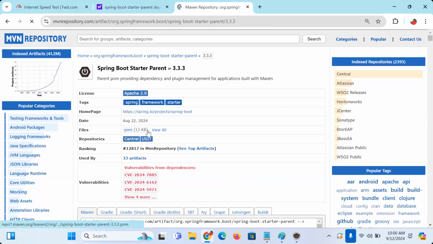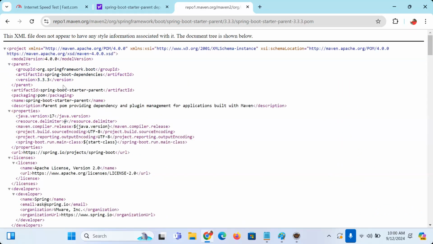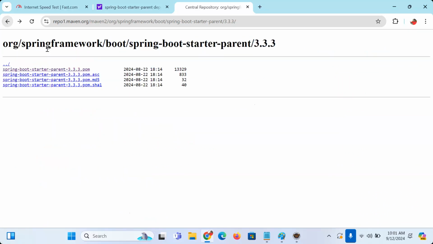Here is my pom.xml. In Files, View all, the pom.xml is there. This is the parent pom.xml. Alright, listen, this parent is having one more parent. Is it not interesting? That parent is having one more parent. Okay, that is the pom.xml.